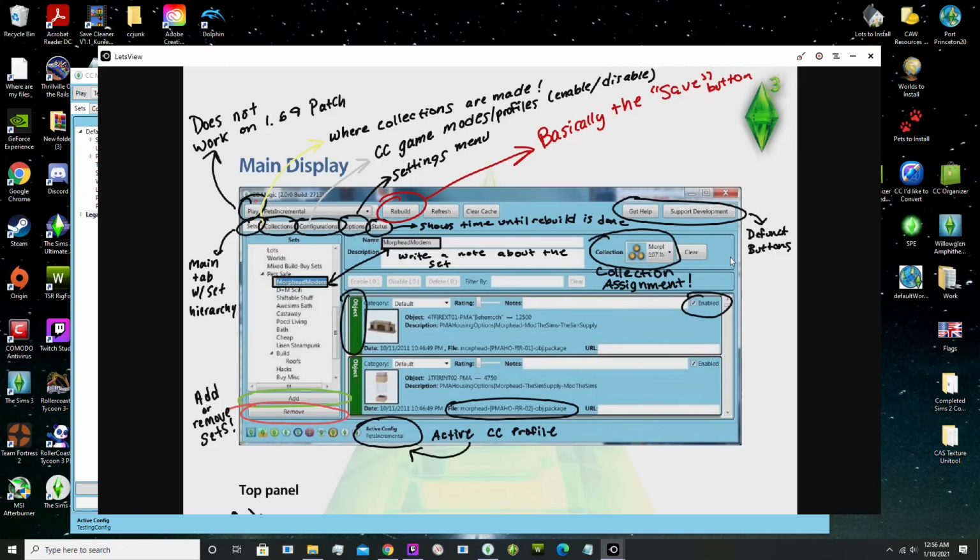So I'll start up here at the top, over here in the top left corner. The play button, as you can see, does not work on the 1.69 patch, so this will literally do nothing if you play on Origin. On older patches and older configurations, it might work for you, but on Origin, it won't work, unfortunately. You're going to have to load up the game launcher.